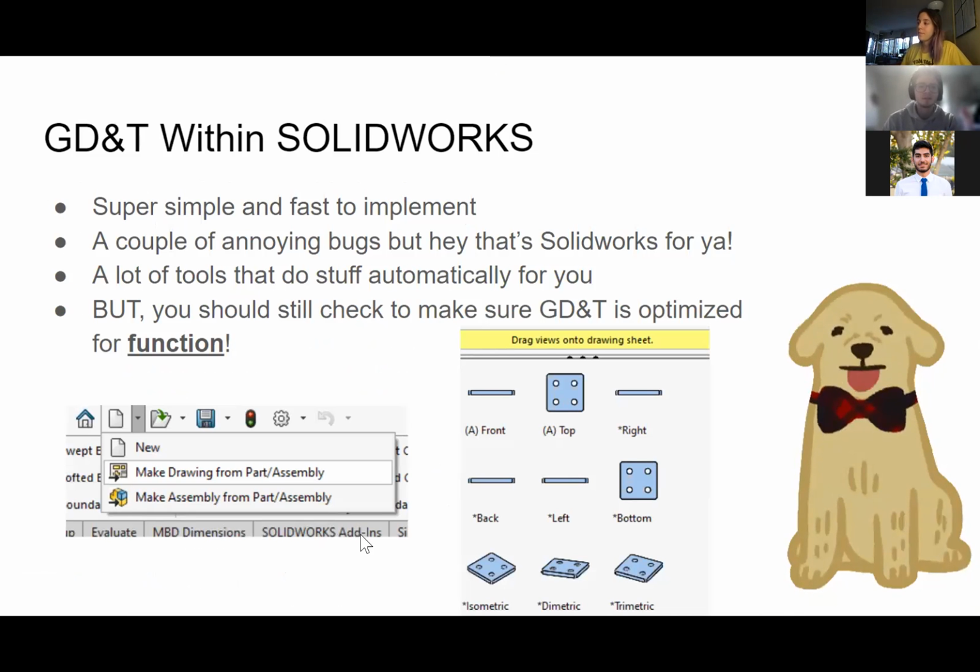Yeah, so SolidWorks again has a means of working with GD&T and doing dimensioning. And it's simple and fast to implement. I've done it once or twice myself. Sometimes it automatically dimensions for you, but I don't think it's the best practice. And there's a couple of annoying bugs to be expected. But you should always make sure that GD&T is optimized for function.